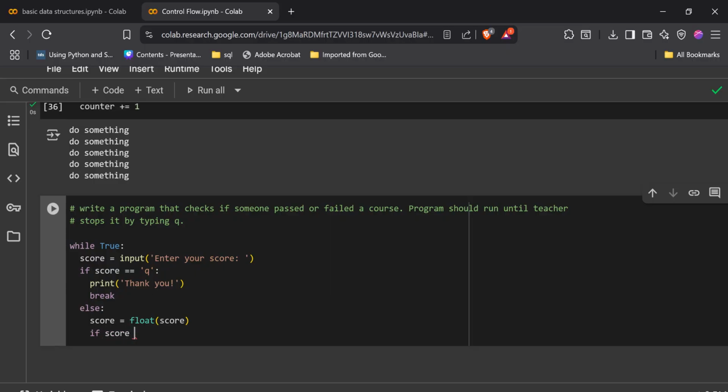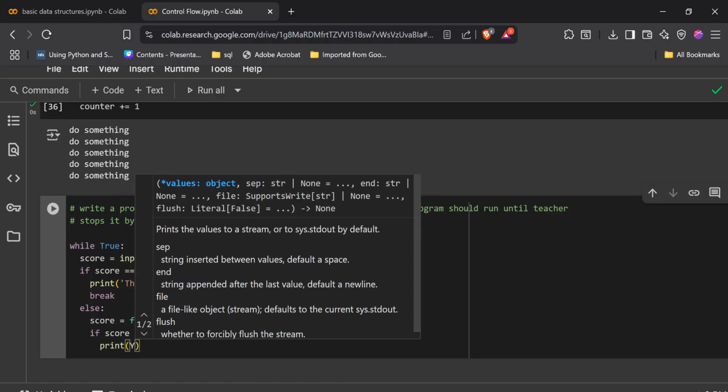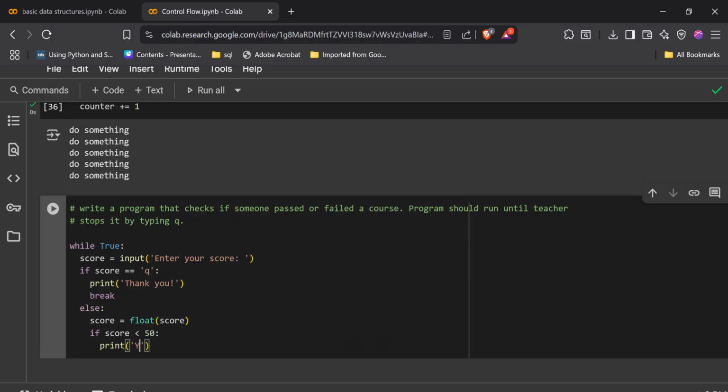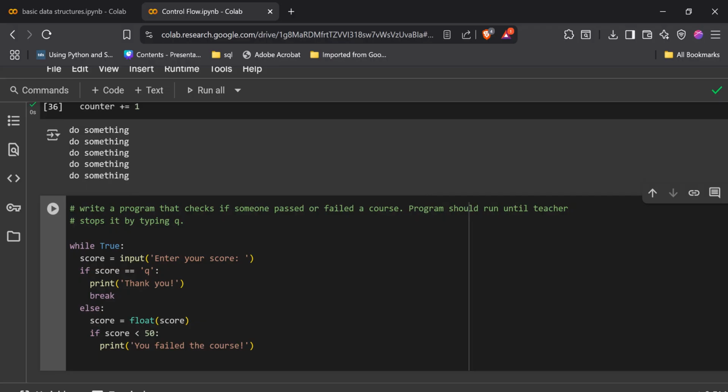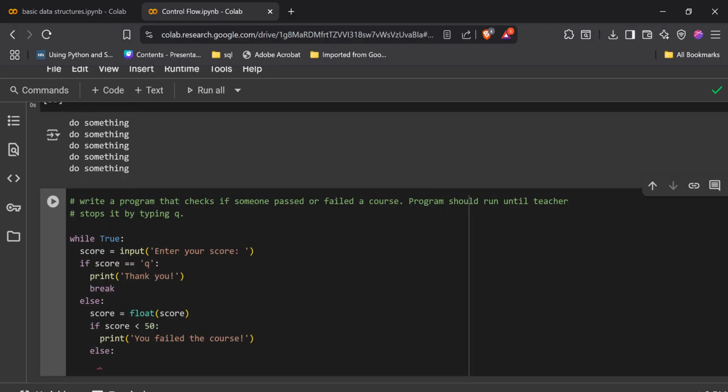So we say if score is less than 50, I always like to constrain to the left. We'll print you failed the course. Then we can say else, you passed the course. Print, that is they are greater than 50. So let's see how this works.